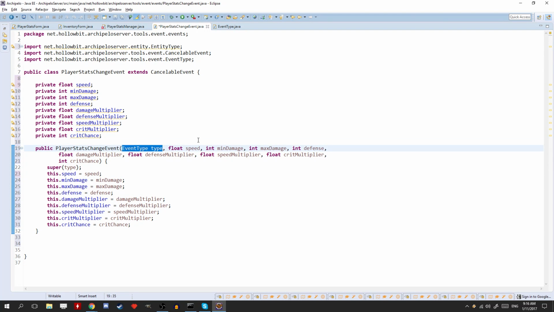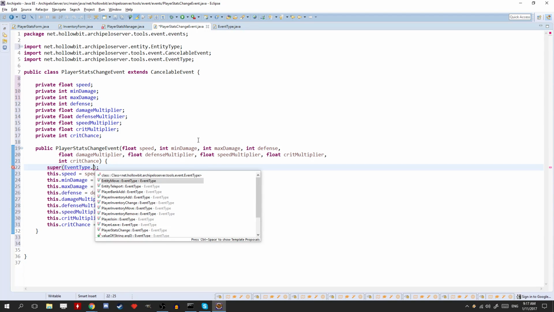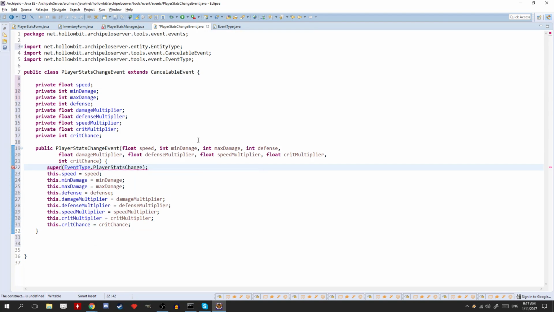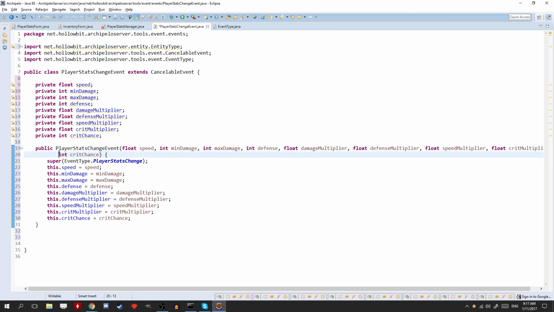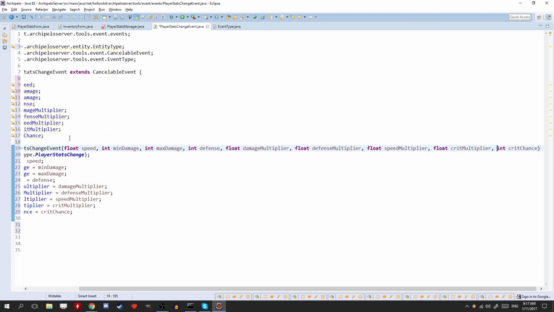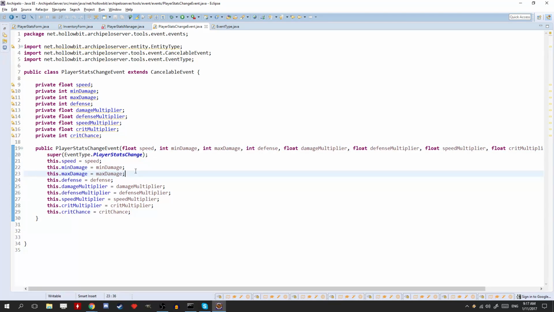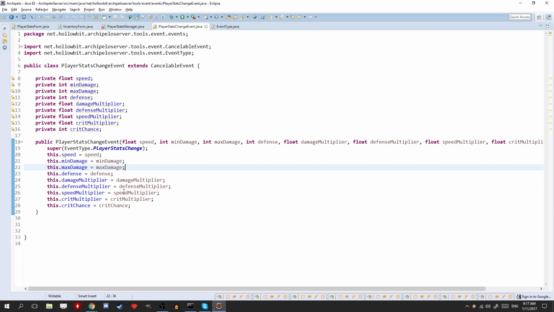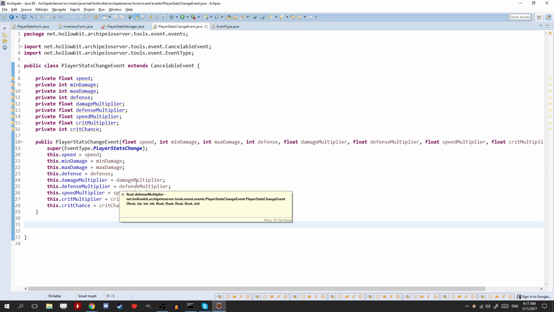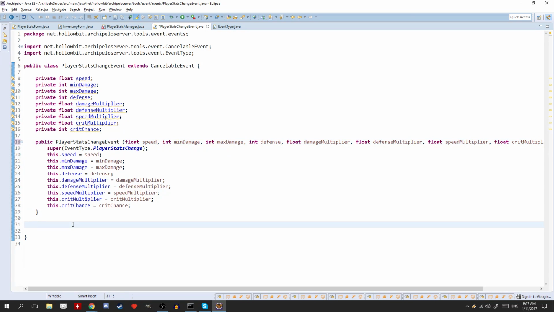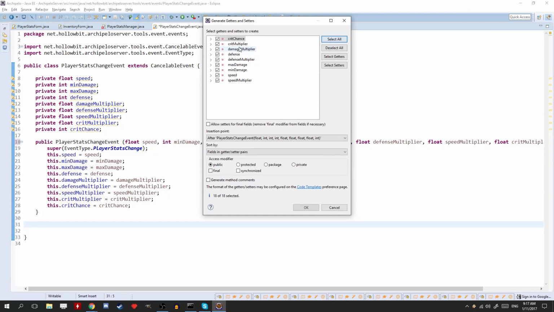However, we need to remove the event type thing here because we're going to be putting that in ourselves like this. Player stats change. I don't like having this like that. I find it just looks ugly. I know it's better to do it that way, but okay, and let's build all the getters and setters. I think we're just going to do all of them.